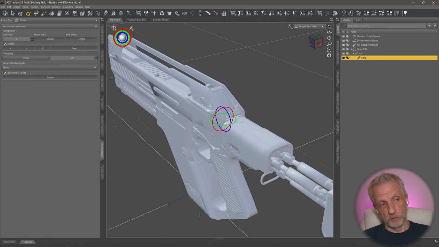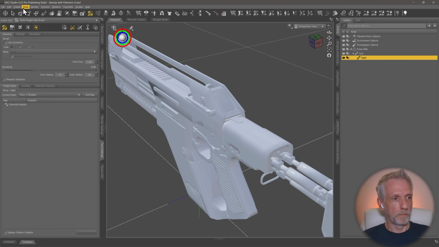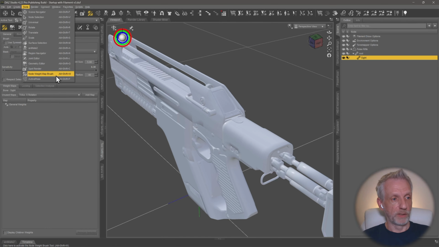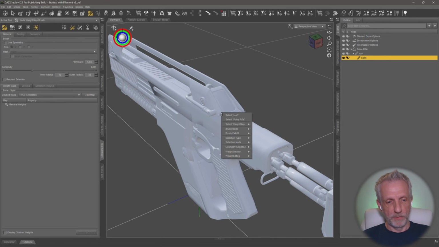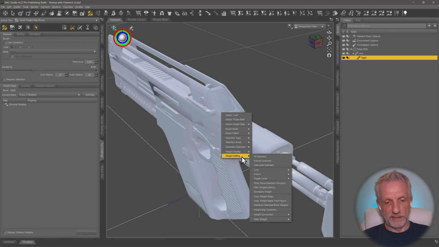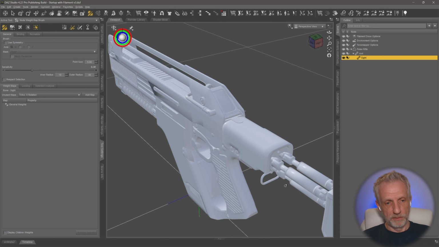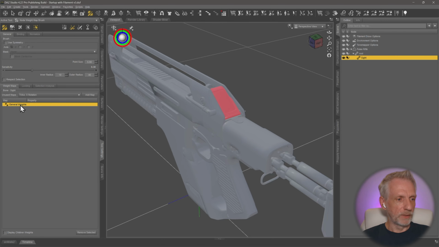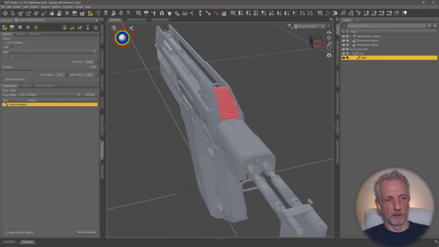And that means we have to go into this other tool here, which is the node weight brush tool, or selected from here, node weight map brush. And then from there, we need to right click on this, head over to weight editing, and then we go fill by bone selection groups. And if we had more than one bone, it would just fill all of them in the way we need them to. And if we select this weight map now, we can see that this is in fact 100% weight on this particular bone.